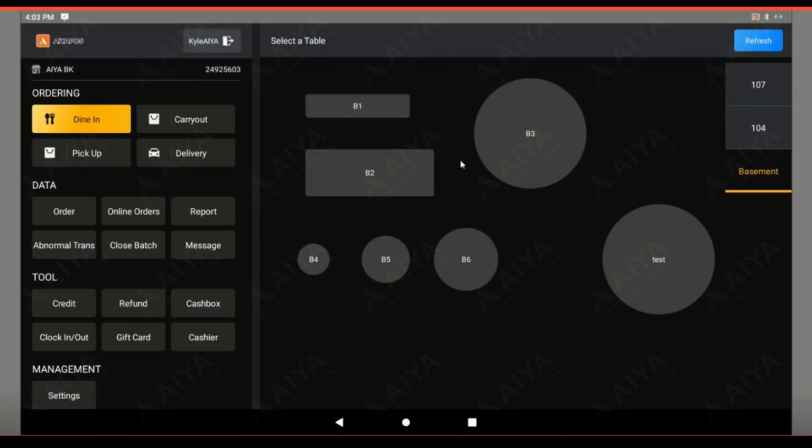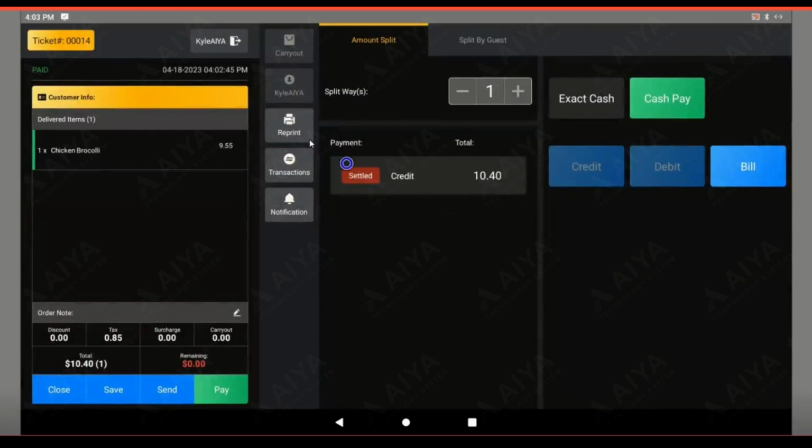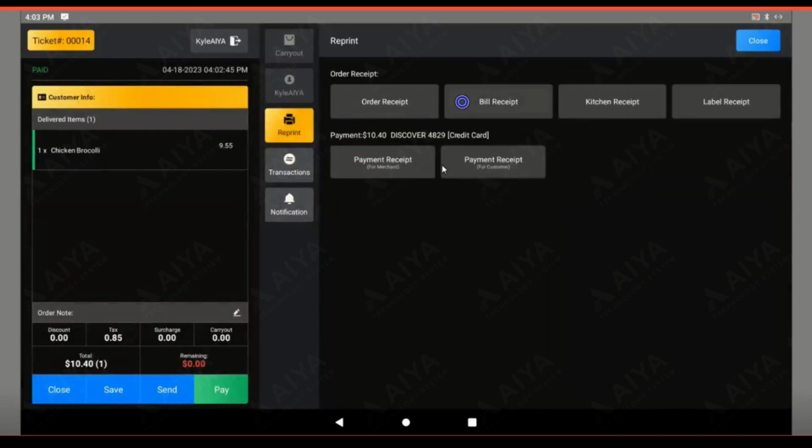And if I go back to this order, and I click on reprint, over here I could reprint any one of these receipts. I could choose either the order receipt, bill receipt, kitchen receipt, a label receipt, or the merchant copy of the payment receipt, or the customer copy. The merchant copy will have the customer signature always, because the customer signature is now saved to this POS. So if I click payment receipt for merchant, it's going to print out the receipt with the customer signature over and over again.